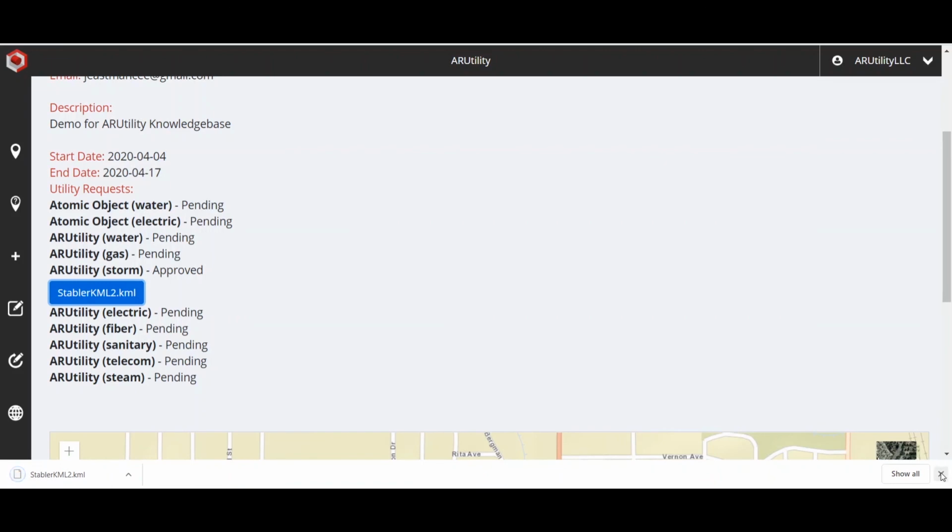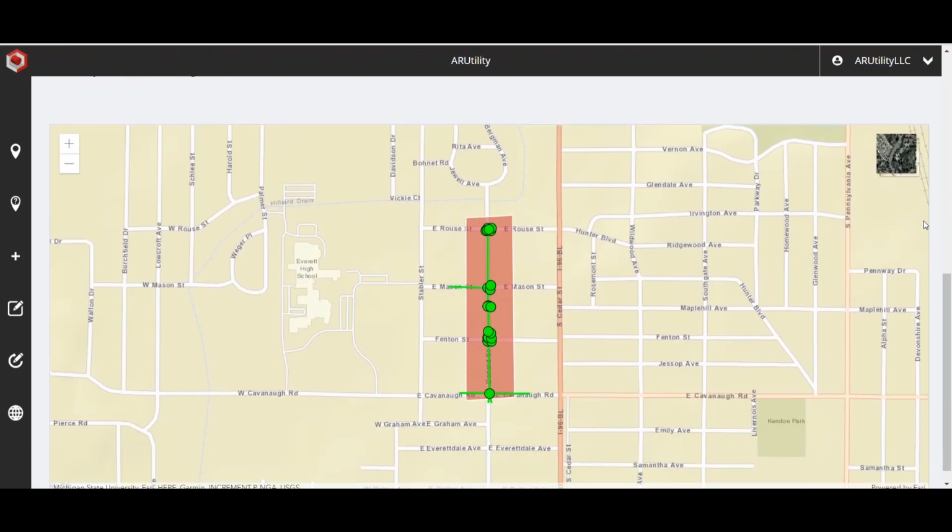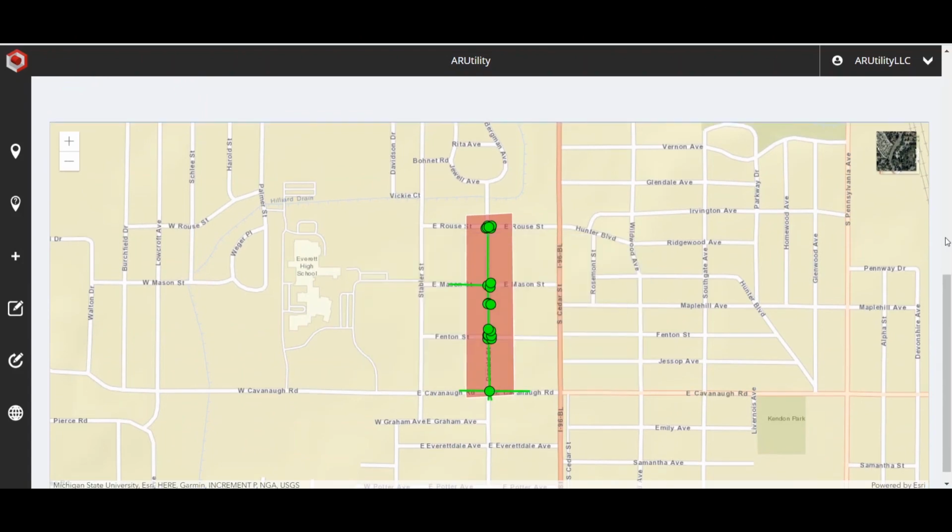At this point, you would be able to use the mobile application to visualize the storm assets in augmented reality. As more utilities respond, you'll gain access to more information to view in AR.